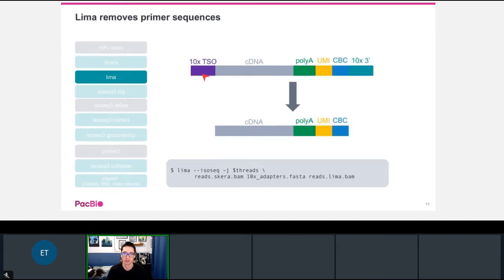Following this is what our molecule topology looks like, where we have the 10x TSO, our cDNA, poly-A, UMI, cell barcode, and the 10x 3' primer. Using lima, we're able to extract the 10x sequences, so we're just left with a cDNA molecule with the barcodes attached to it. And for this, you'd want to use the Iso-Seq preset on lima.